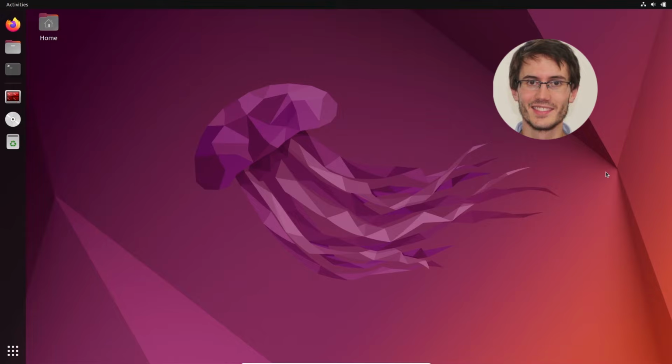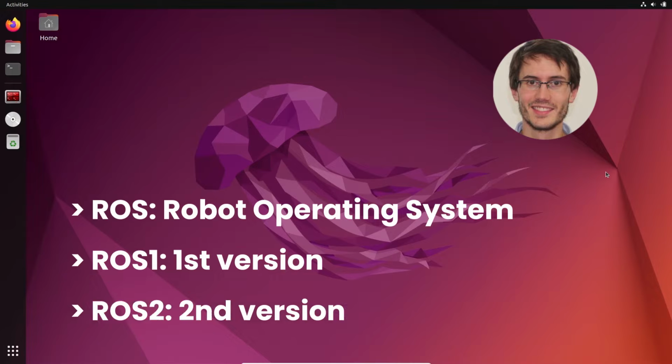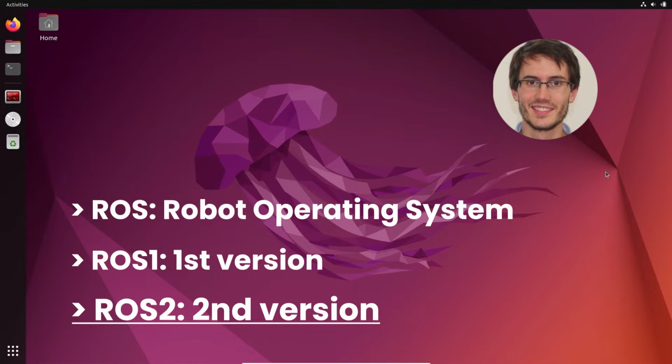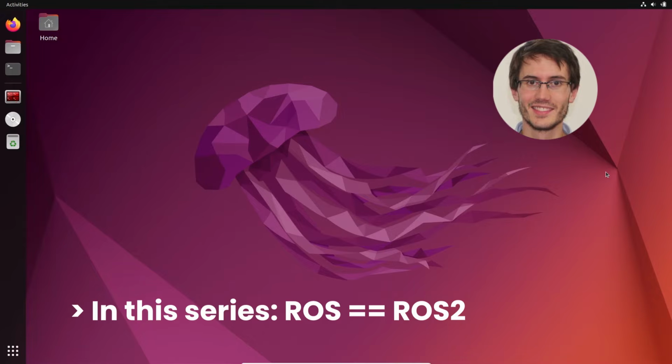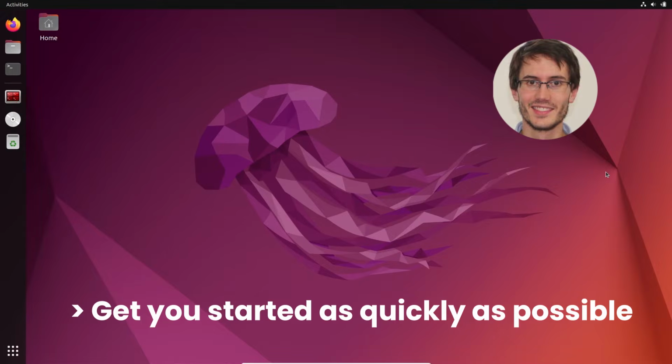And very quickly, so you don't get confused, ROS means Robot Operating System, ROS1 is the first version of ROS, and ROS2 is the second version of ROS. ROS2 is now stable enough to be used, so this is the recommended way to start with ROS. In this series, I will sometimes use the term ROS or ROS2, and when I do, I will be talking about the same thing. So the goal of this crash course is simply to get you started with ROS2 in a very short amount of time.